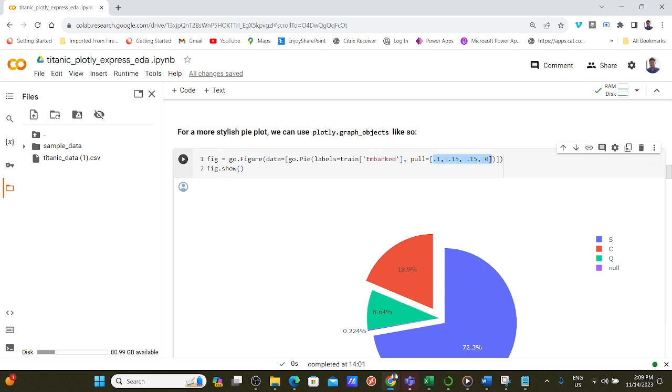So we can actually customize this depending upon the different values and different colors. All these are very important when you are building stylish plots and all.